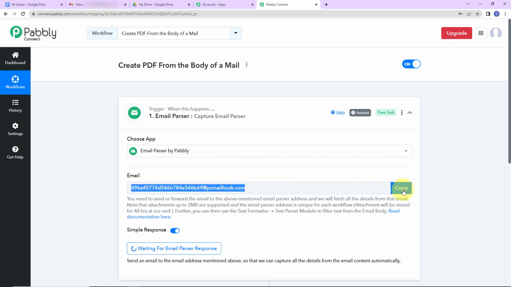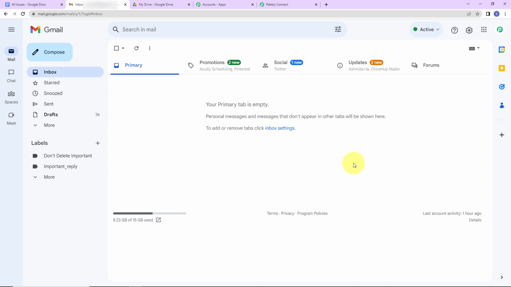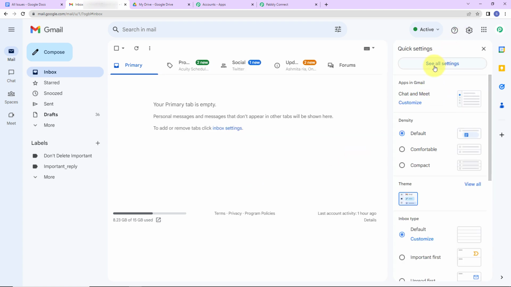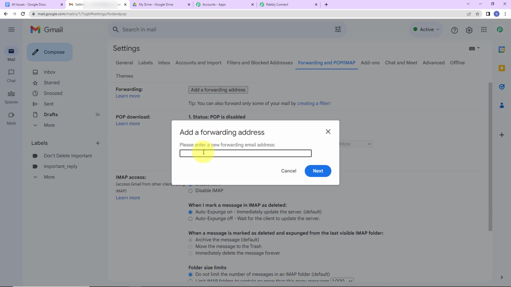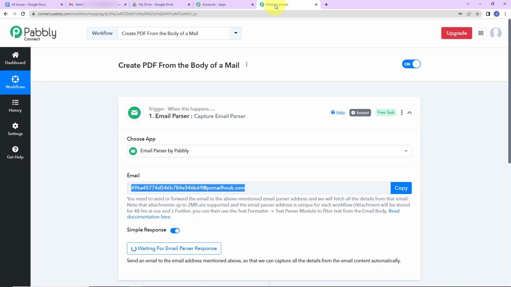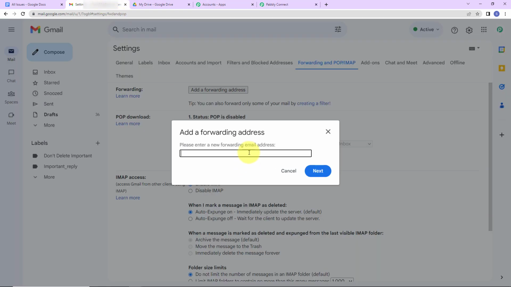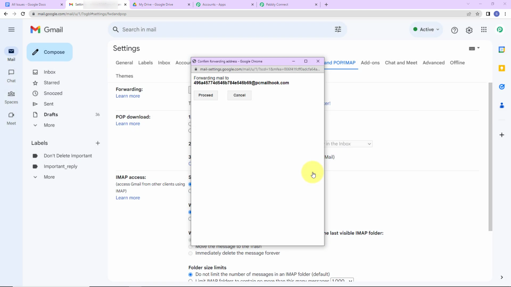Now I'm going to copy this, and I'm going to take you to my email account, and here we are going to go to settings. Then we are going to go to see all settings. Here we have forwarding and POP/IMAP. Here we are going to add a forwarding address, and I'm going to enter the address that we have just received. So taking you back here, I'm going to paste this. Let's click on next. As I do that, let's click on proceed.